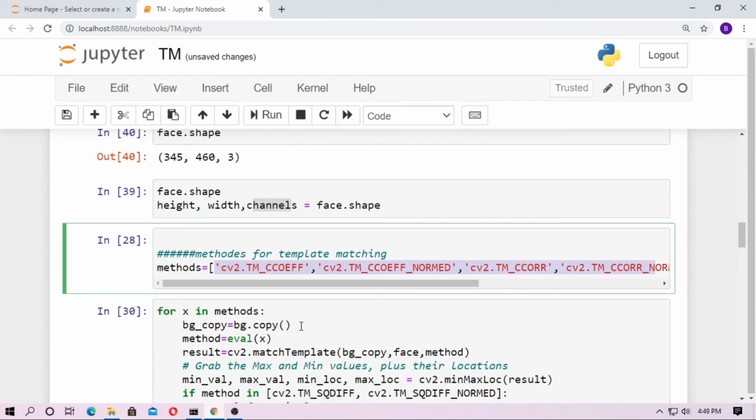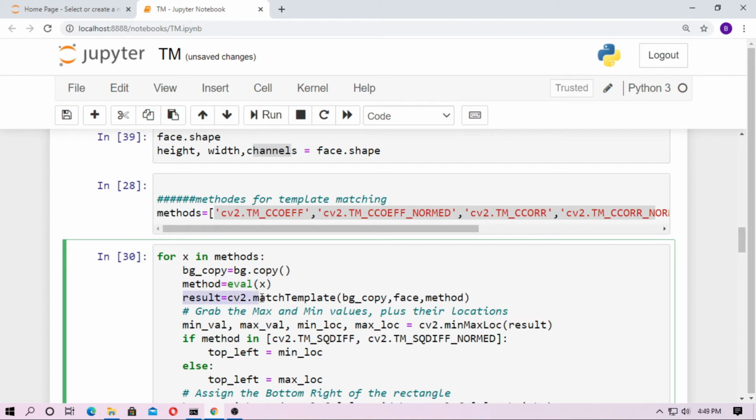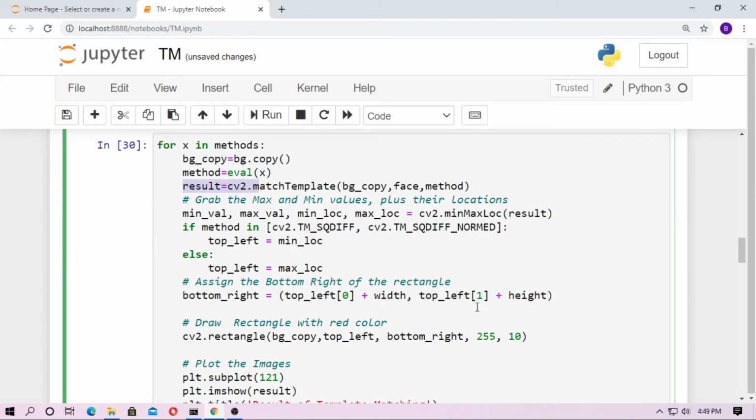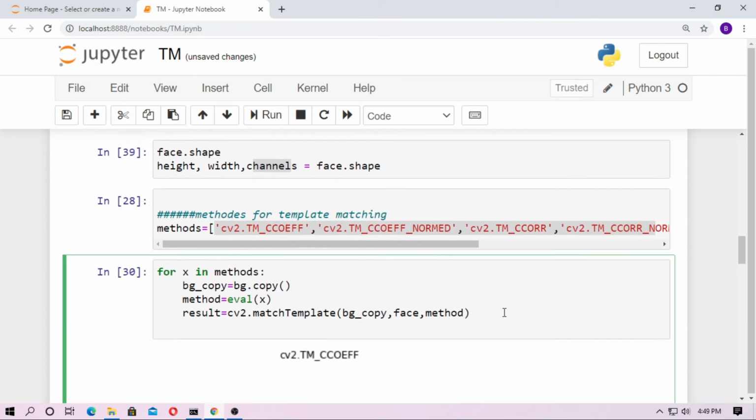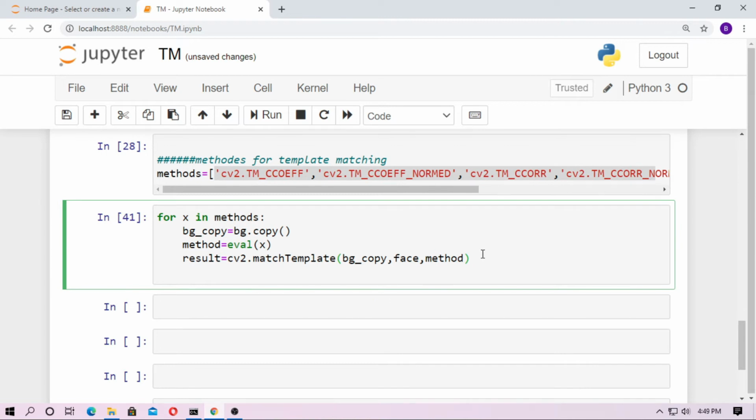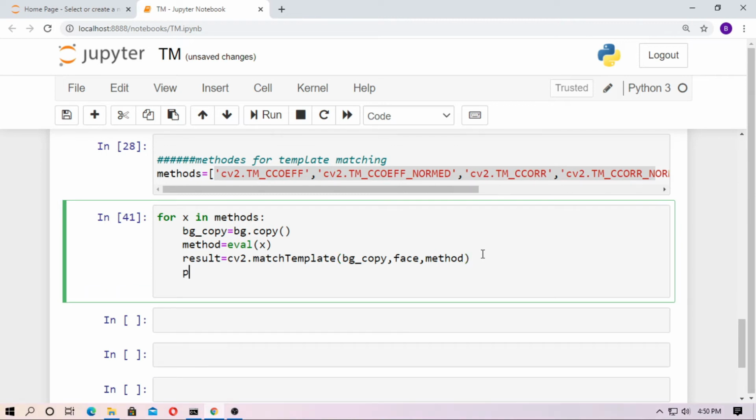Here I use the eval function. For x in methods, at first grab the background image as bg copy, so bg.copy, and then method equal to eval of x, and then result is cv2.matchTemplate on bg.copy. Just remove all this, and if I hit shift enter, there is nothing. Okay, now type plt.imshow and pass the result.